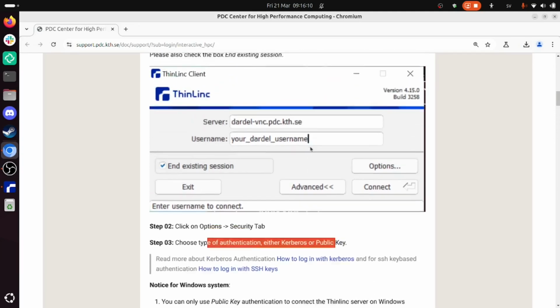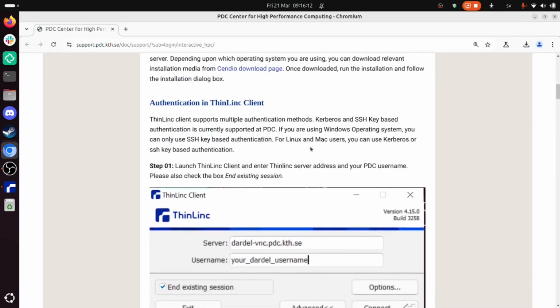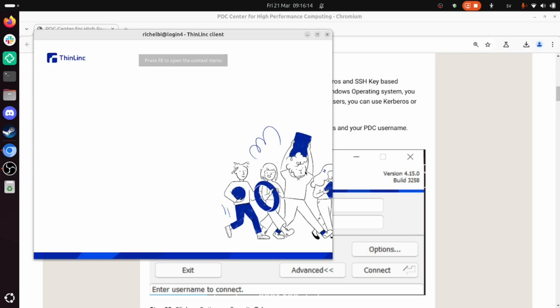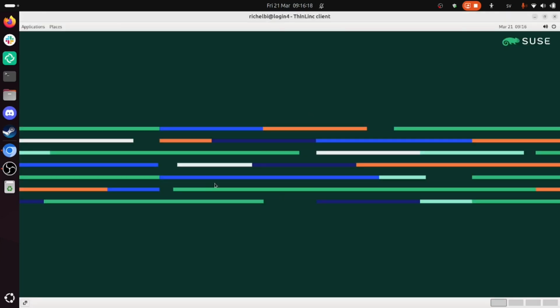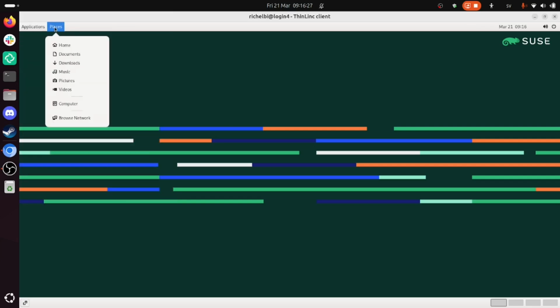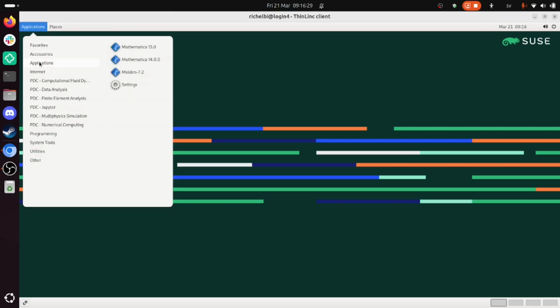This documentation is mostly only this part that we've been doing. Yeah, there we have it. It's now starting a remote desktop environment, and this is how it looks. Apparently it's SUSE. Here we have Applications, Places. Let's see if we can start a terminal somewhere. There are a lot of graphical things here, which is completely fine.